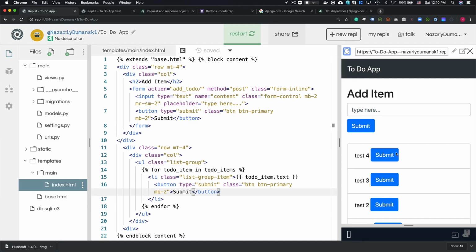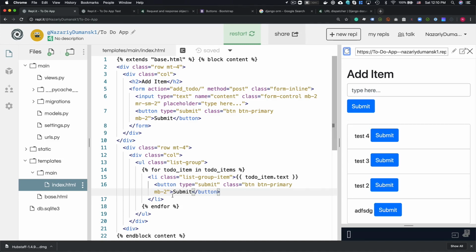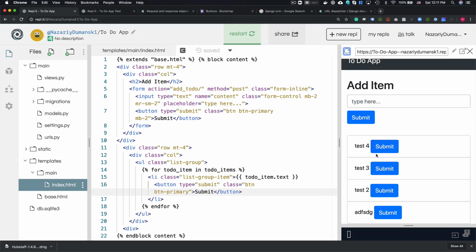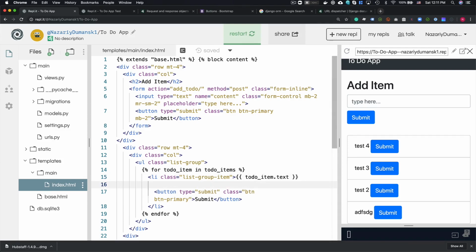Now, that was not going to work the way you wanted. First things first, you see how there's like a margin here at the bottom. We'll remove the margin. So MB-2 is just margin bottom. So we're going to remove that. That's one. If we refresh it, okay, that kind of removes some of the space there. But now what we need to do is float this button to the right side.